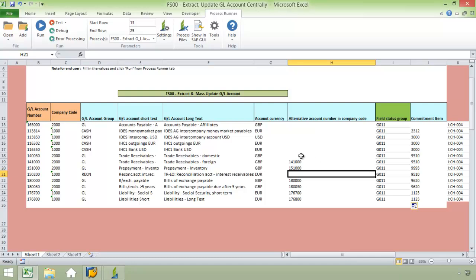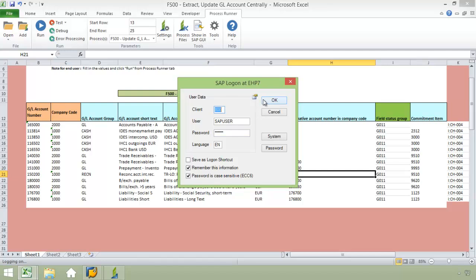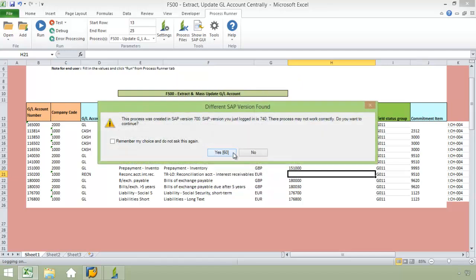So now I want to submit this new data into SAP. So from here, I'm going to select the process file now, update. You can see that both of these are for the transaction code FS00, the SAP transaction code. Select update there. Now I'll run this. Again, prompted for logon credentials.